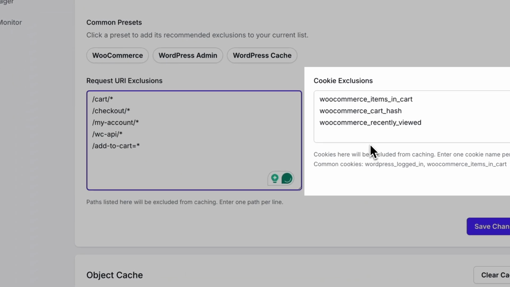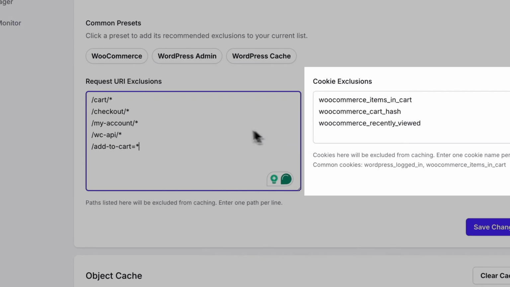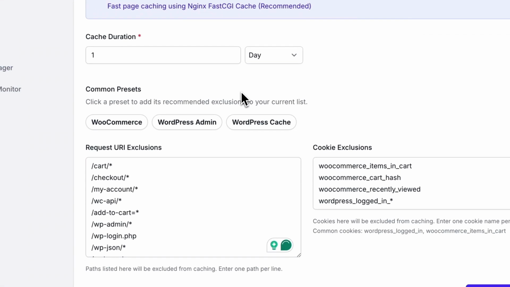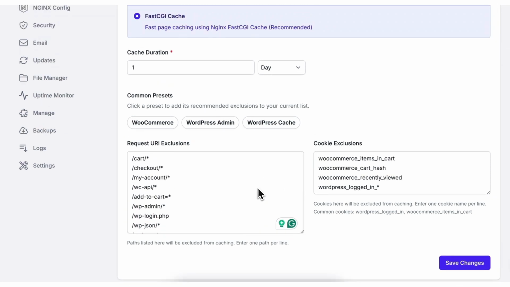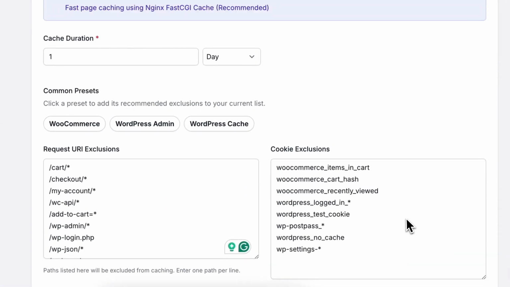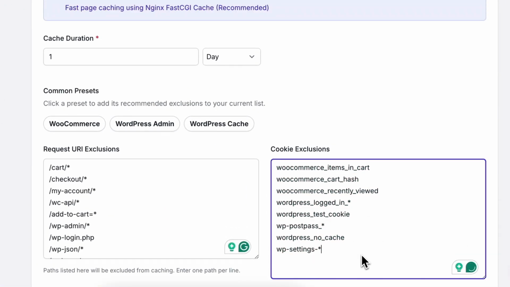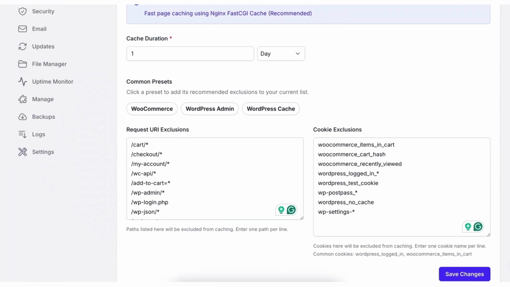And cookie exclusions: you can also skip caching for visitors with specific cookies. Just enter one cookie name per line. To save time, FlyWP includes common presets for popular tools like WooCommerce and the WordPress Admin. Click a preset to automatically add its recommended exclusions to your current list. Just one click, and all essential exclusions are applied for you.